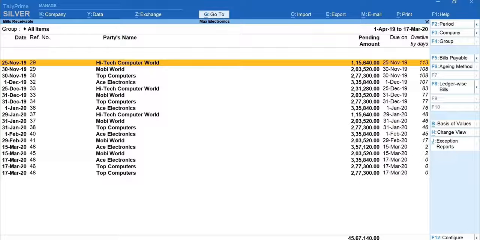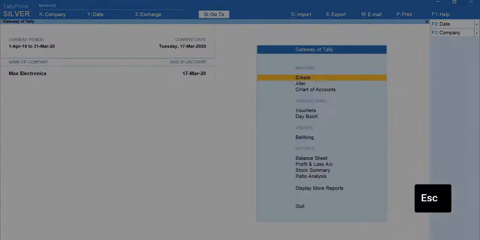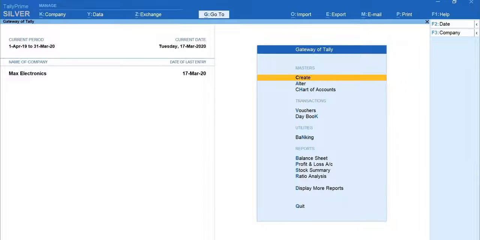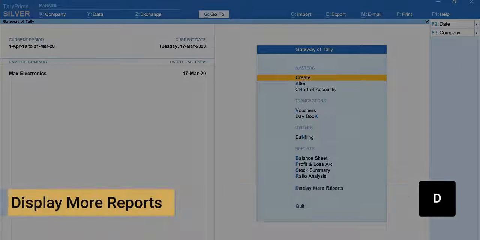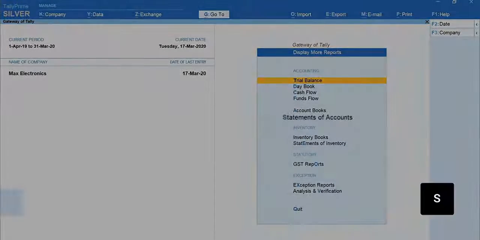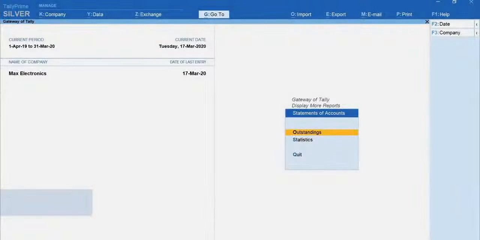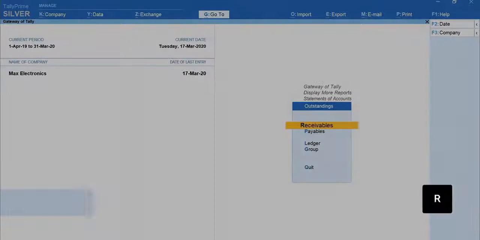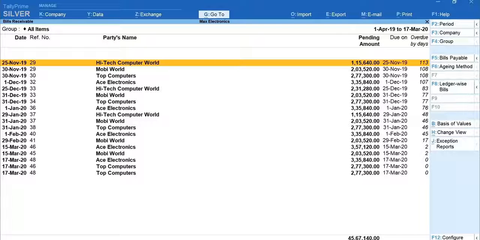Let's see another way to navigate to Bills Receivable report. Press Escape and come back to Gateway of Tally. Press D for Display More Reports, S for Statement of Accounts, O for Outstandings, R for Receivables. Here, you will get bill-by-bill details of invoices that are pending to be received and their due date, along with the days by which they are overdue.